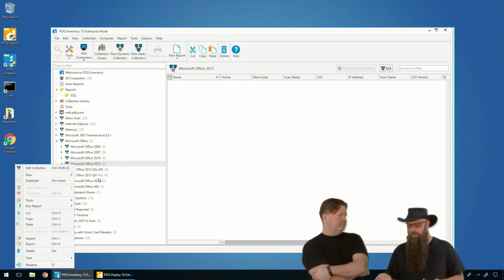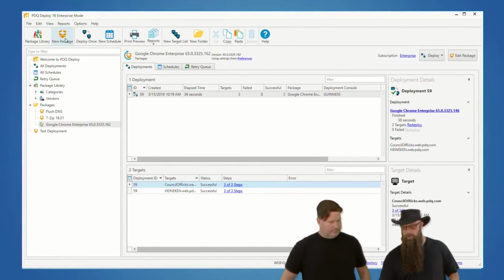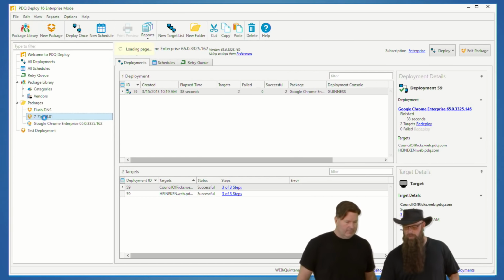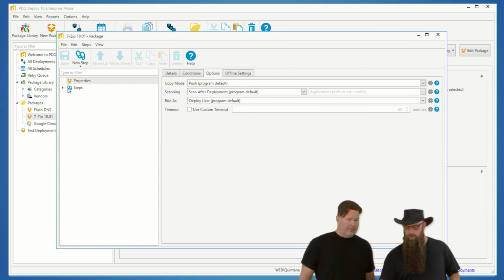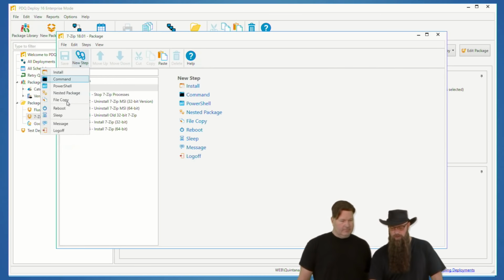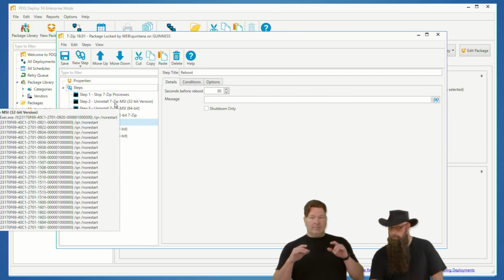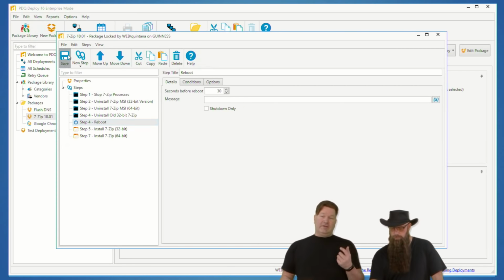And once again, if you have a package that needs a reboot, let's go here to 7-zip and say I needed to add a reboot step in here. I'm going to go over to New, choose Reboot, and throw the reboot right up here. There we go. Nice thing is PDQ Deploy will control that reboot and wait for it to come back online.